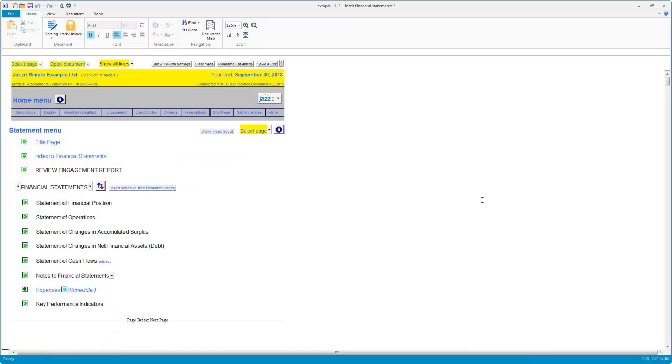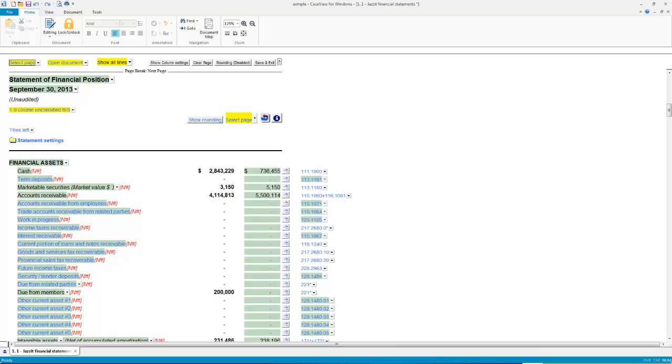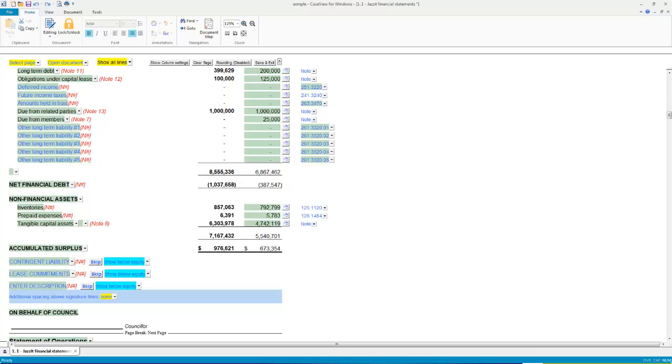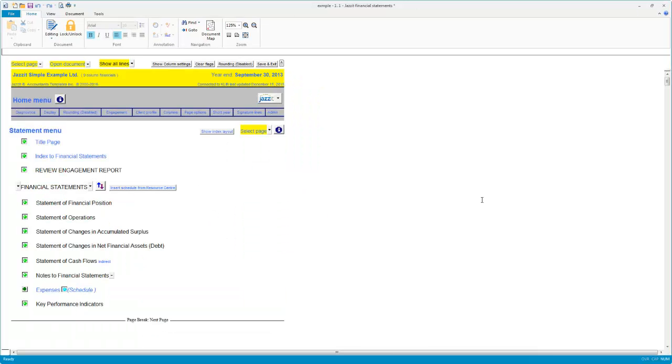If you move down to the statement of financial position by double-clicking on the reference in the statement menu, you will note that the format has been switched to unclassified, if it was classified before, and the first section is now the financial assets section. While items such as inventory, prepaid expenses, and tangible capital assets are now presented under non-financial assets.